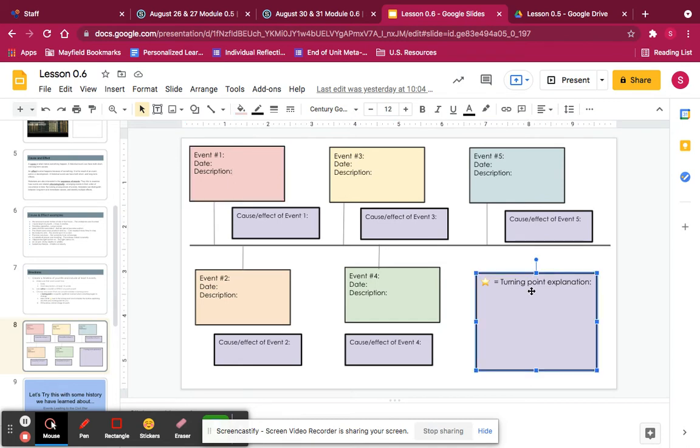Then over here, you're going to explain that turning point, but you're going to copy and paste this star, just a quick copy and paste. Let's say it went in this box. You're going to add that little star to this text box after you type. And then there you go.